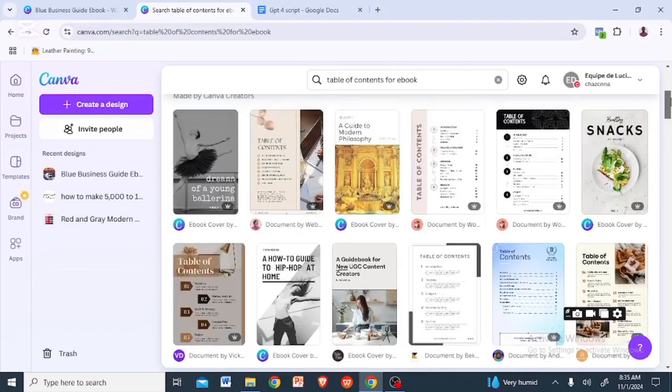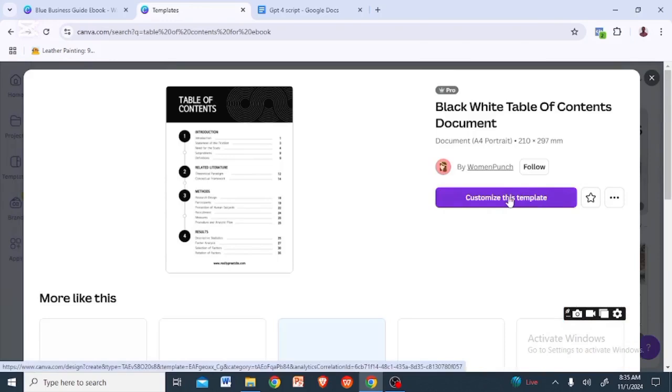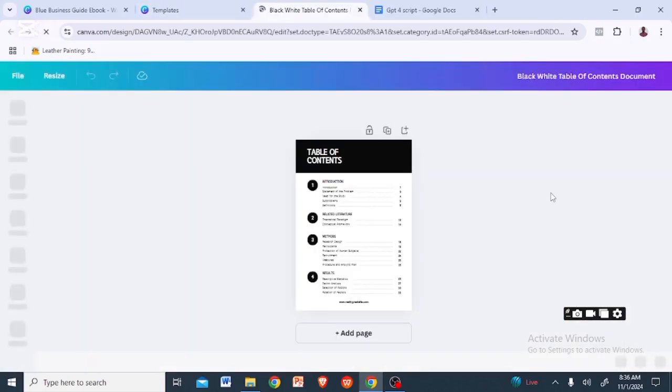You can see that we have several of them here. So let's assume we want to stick with this particular one. So let's click on this one. Alright, it has loaded. So what you do now is you click on customize this template. So you can see the page that we chose.